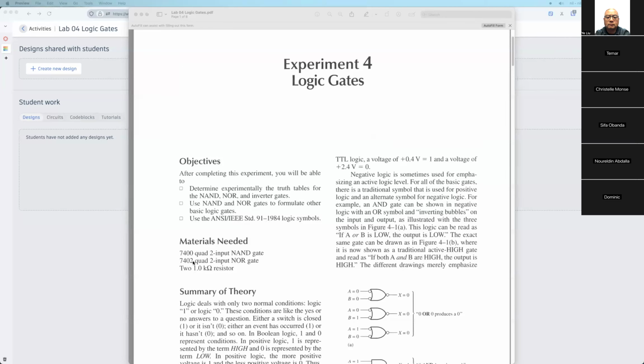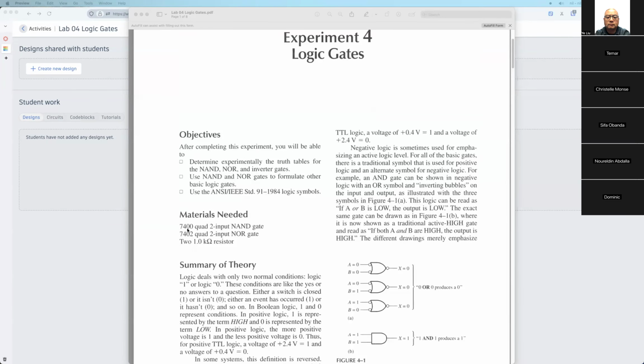Then for the chips, we will use the 7400, quad 2-input NAND gates. This means this chip has 4 NAND gates inside. The 7402 is also a quad 2-input NOR gate chip. Then we also need 2 1 kilo ohm resistors. Go to the last one first.